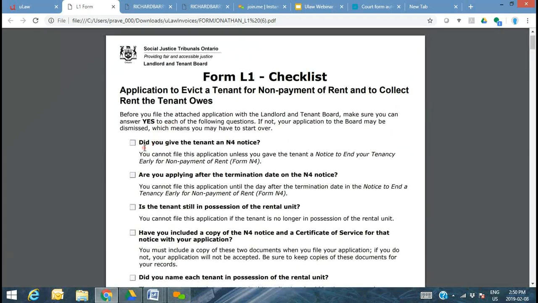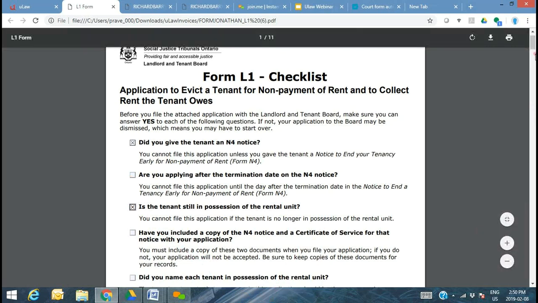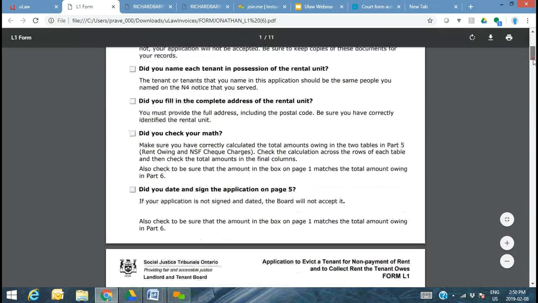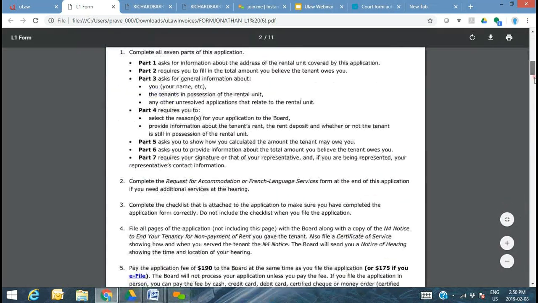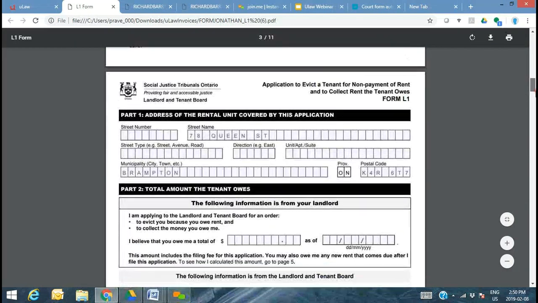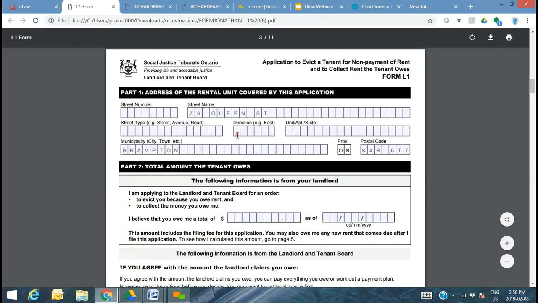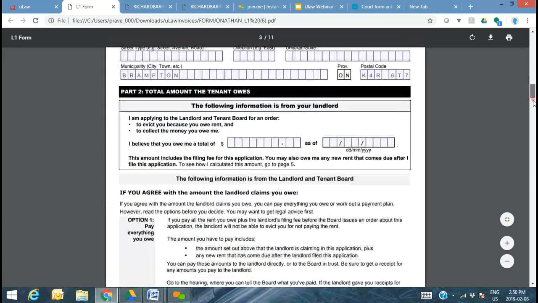Again, you can say, did you give the notice? You can say, yeah. Are you applying for the termination? Is the tenant still in possession? You can say, yes, sir, he is. So it becomes a very interactive document. This is all a piece of information. And there you go. You've got the rental unit covered, 78 Queen Street, Brampton, postal code.